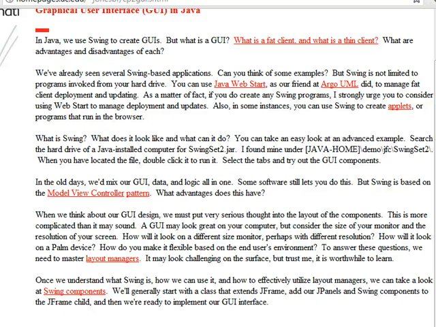Think about that. What kind of fat client programs have you used? In other words, if you're on a Windows machine, what programs do you access by choosing Start and then Programs, and then you access something from there? And it runs on your computer. Your computer doesn't have to be connected to a network.